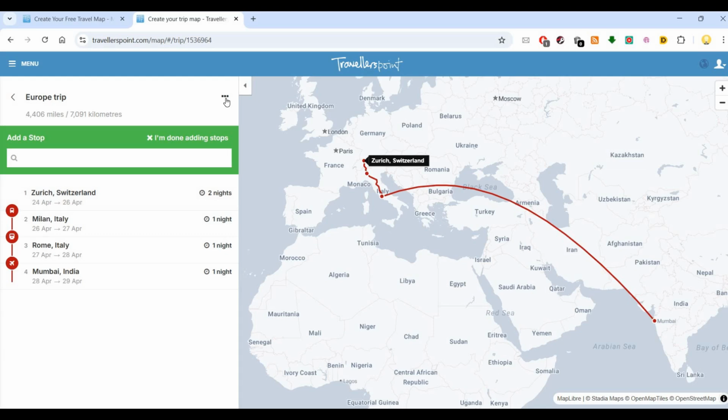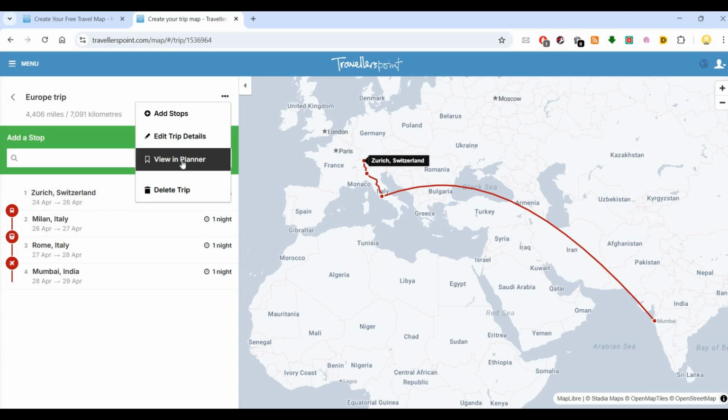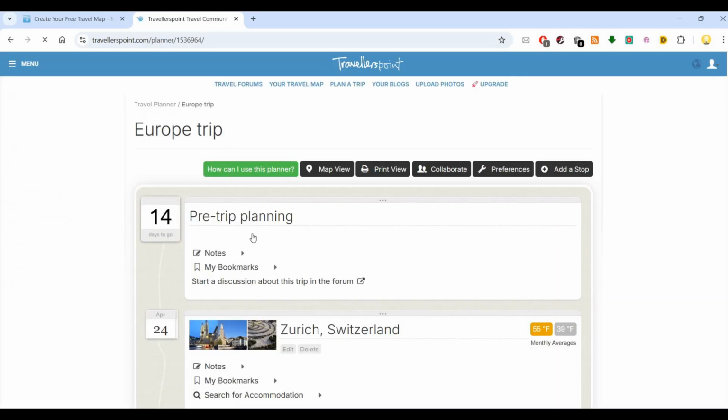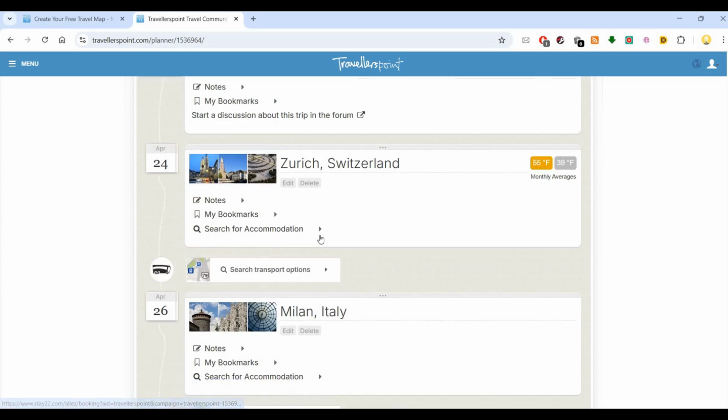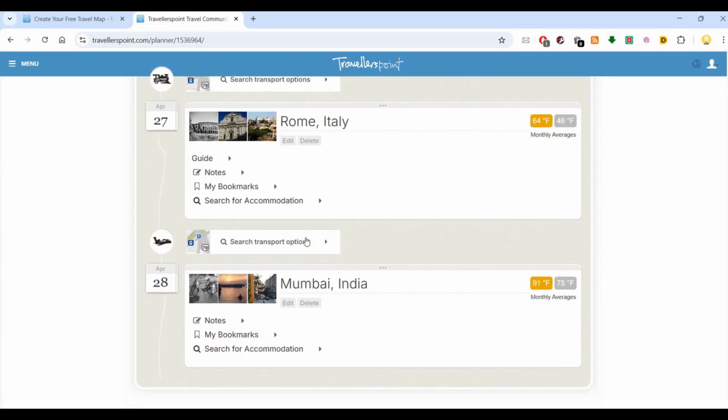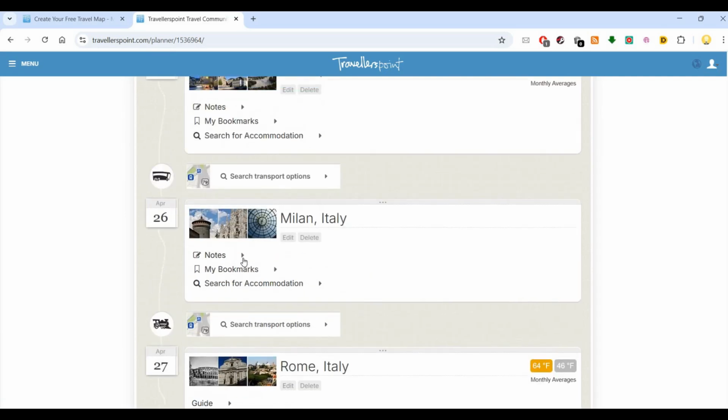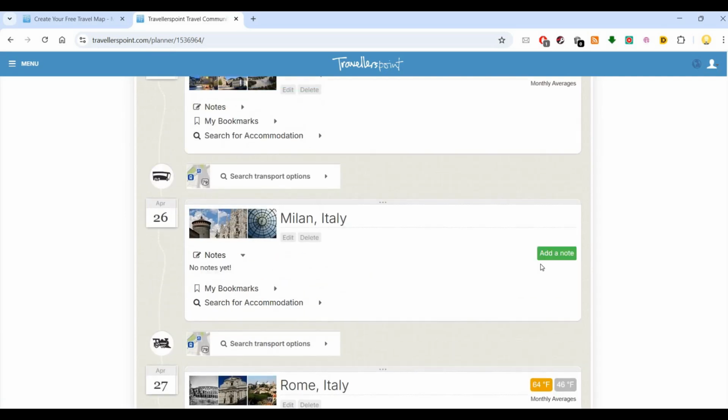So now if I go into my planner, I can see all the details of my Europe trip. Okay, so this is Zurich. I can search for accommodation. This is Milan. This is Italy. This is Mumbai. If I want to note what all things I want to do there, I can mark it here and add my notes.